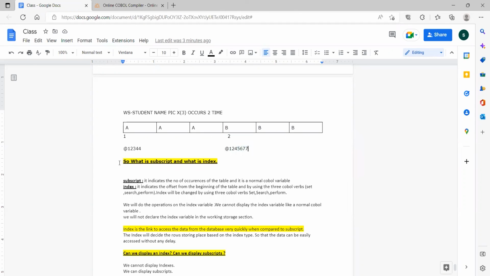So the basic question will be: what is subscript and what is index, and which gives more performance. You need to answer that. Subscript represents the occurrence of a table, but coming to index, it is the offset address from the beginning of a table. Index stores the address, but subscript stores the occurrence. That is the basic difference.